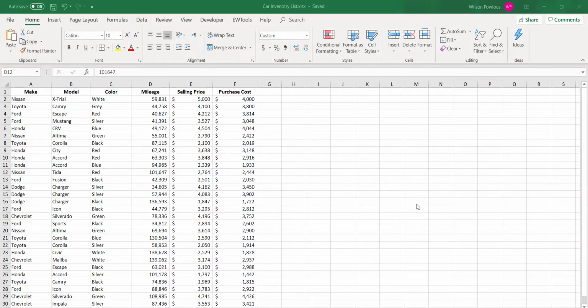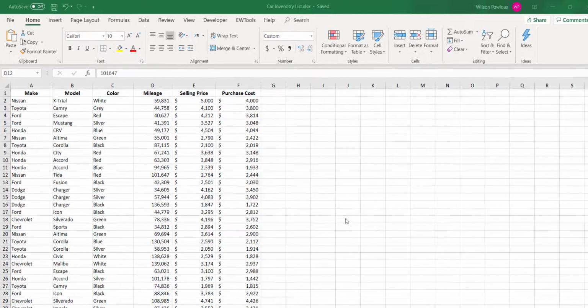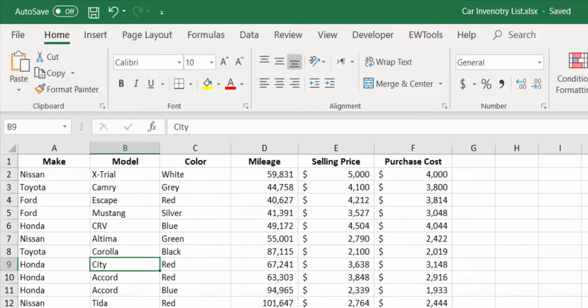Today I am going to show you how you can create a pivot table to do some great analysis in Excel. This is a used car inventory list. Assume that I am a pre-owned car dealer. I am buying the car at a certain cost and selling it at some price and making some profit.